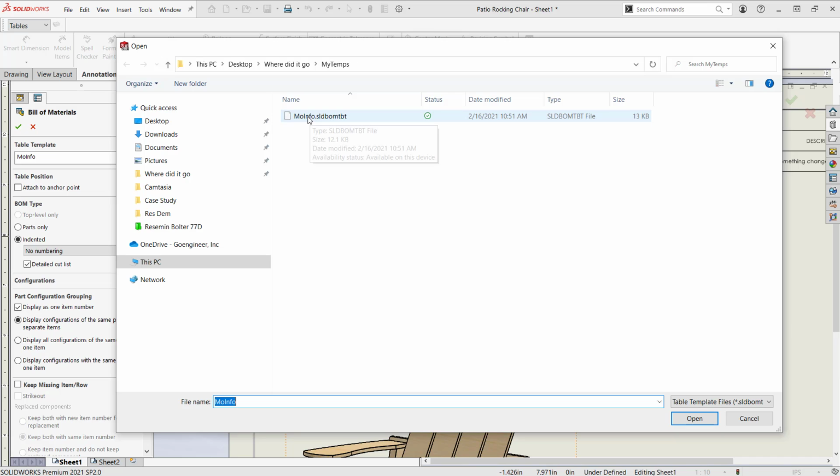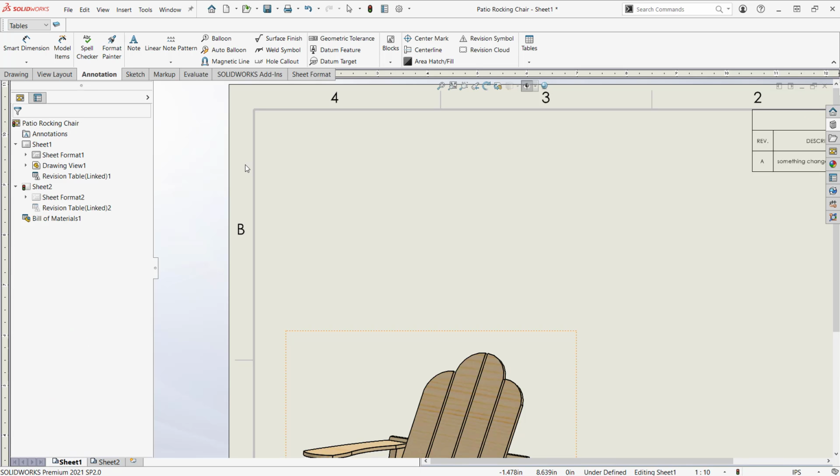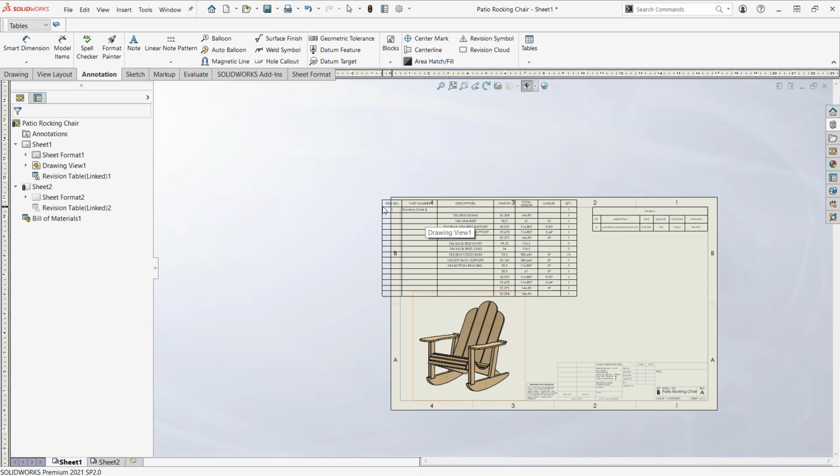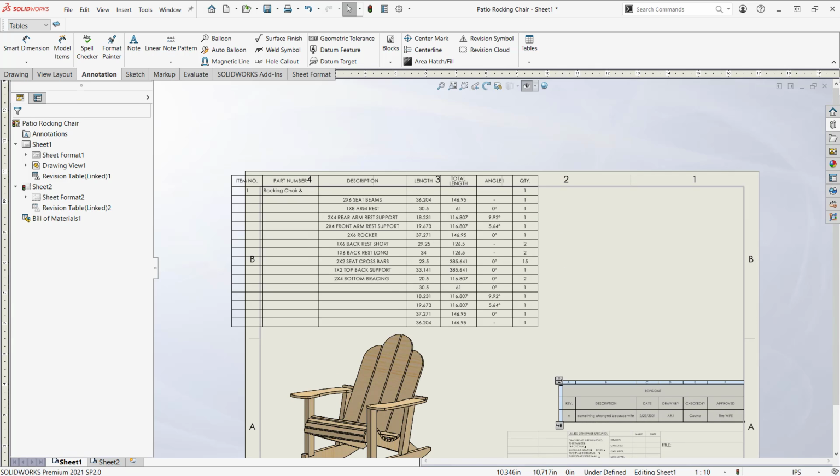In my case, I called it Mo Info. I'm going to say open. I say okay. And there is my beautiful BOM. Let me move this revision table there.